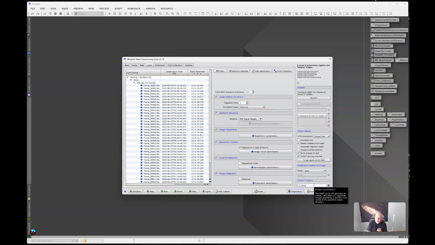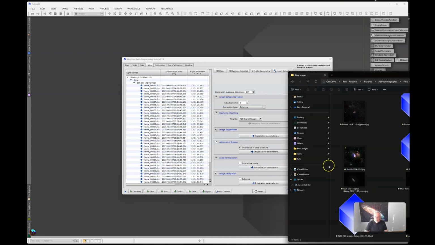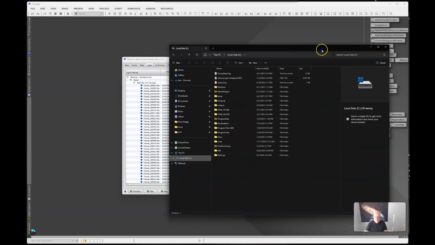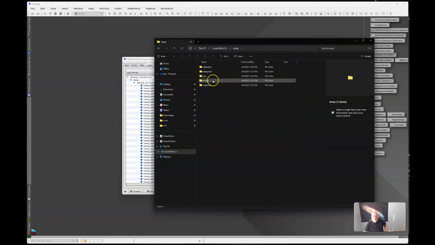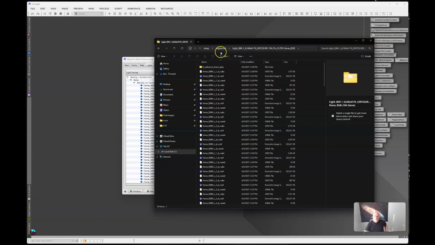Now down here, see the output directory? I use ctemp. Ctemp allows you to not have a million files fill up your hard drive every time you put an image together. Because what happens, let's go to ctemp. What happens is that when you use Weighted Batch Preprocessing, it's going to make a calibrated folder, a debayered folder, a log folder, a registered, and a master. And all of them are going to have a lot of stuff in them.